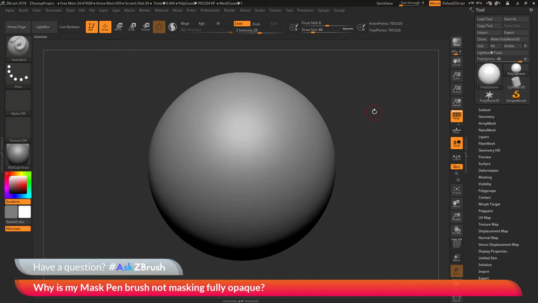So we had a question sent in asking, why is my mask pen brush not masking fully opaque? To start off, I just have ZBrush loaded up, and a polysphere model loaded in, and I've divided this model up to around 700,000 active points. Now the question is asking about the mask pen brush, and when using this brush, it's not generating a fully opaque mask. So why is this happening?